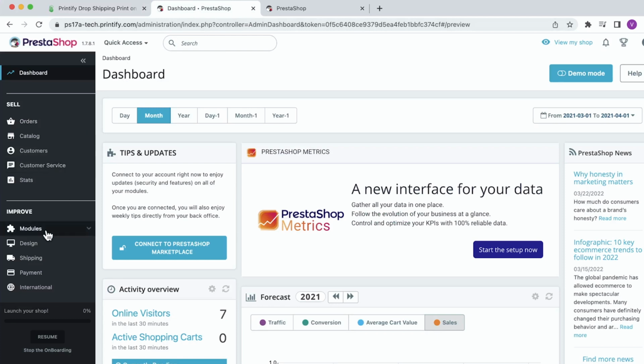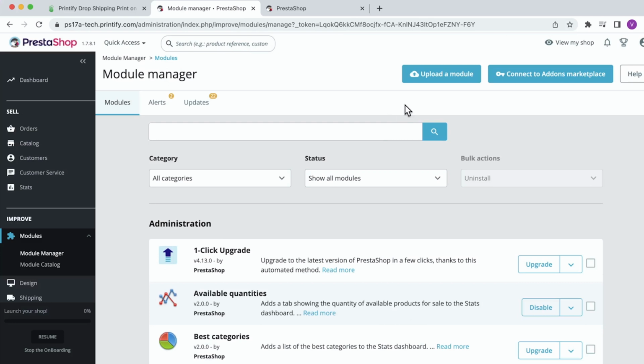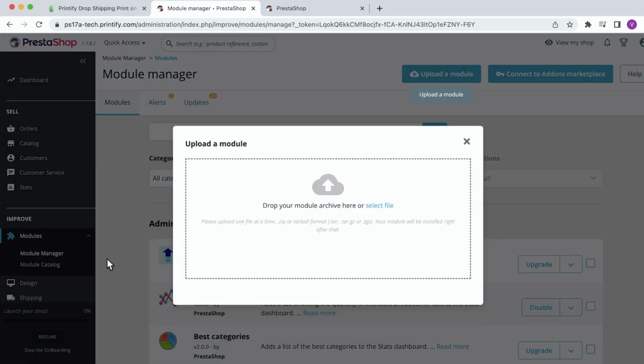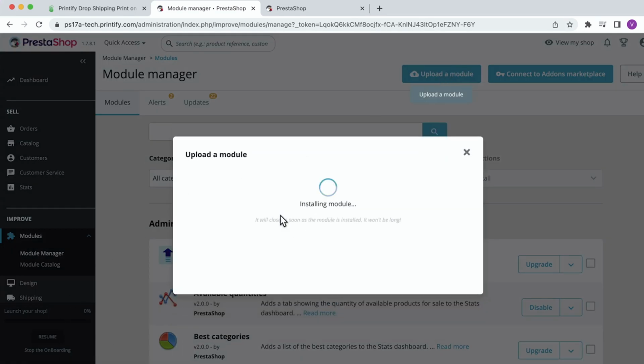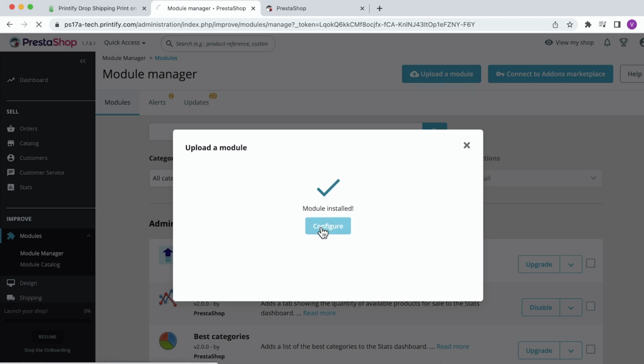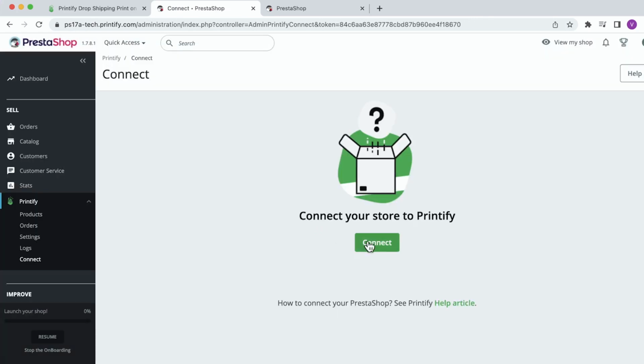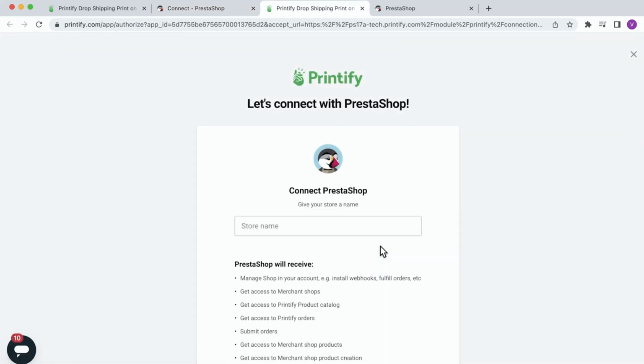Find Modules, Module Manager, and upload a module. Click Configure to install it. Complete the integration process by clicking Connect. You can also complete the integration process by repeating steps 1 through 3 in your Printify account.